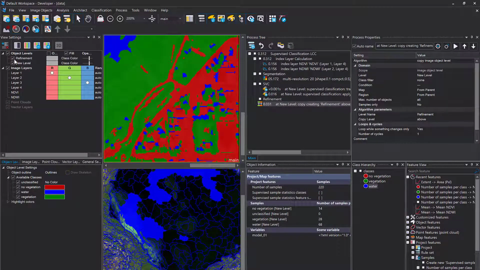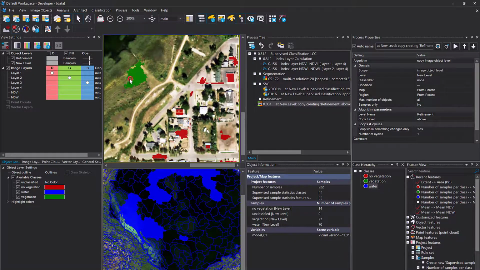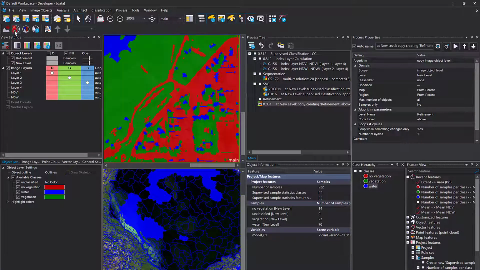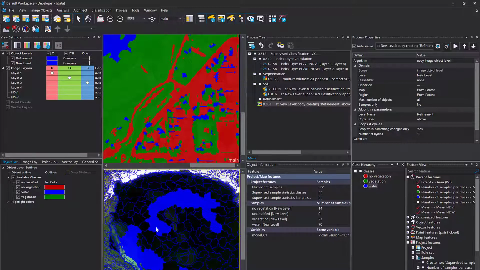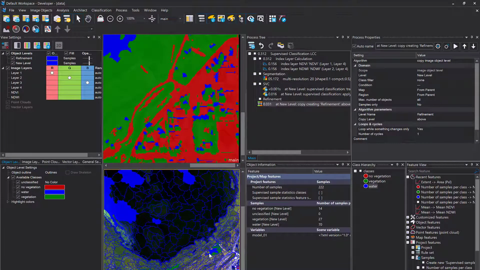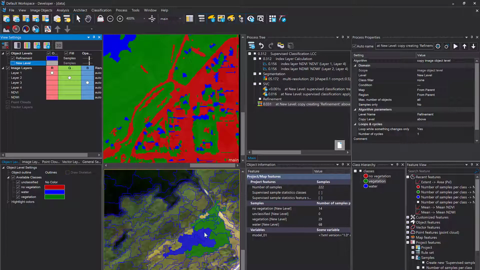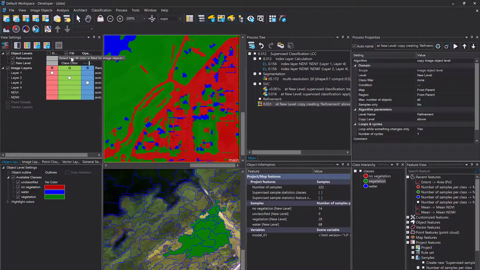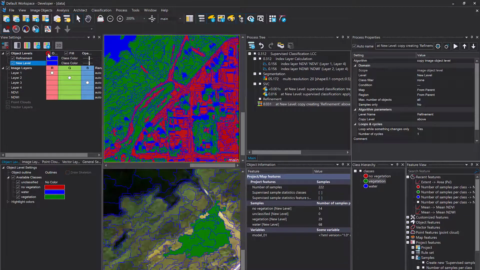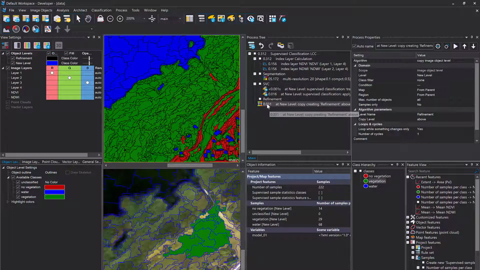Execute. And now we do have 2 levels, and we're gonna change. Oh, didn't want to do that. This one. That's not a water sample. All right, let's have a look. So we do have a lot of small objects, right? Just gonna put that into the refinement.